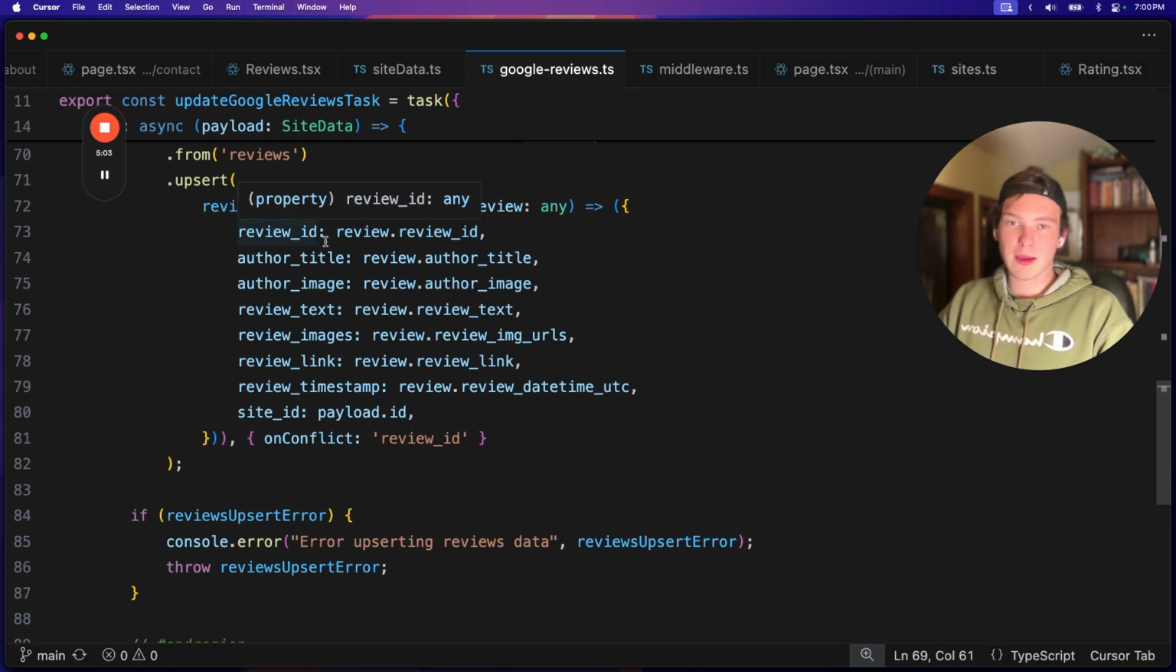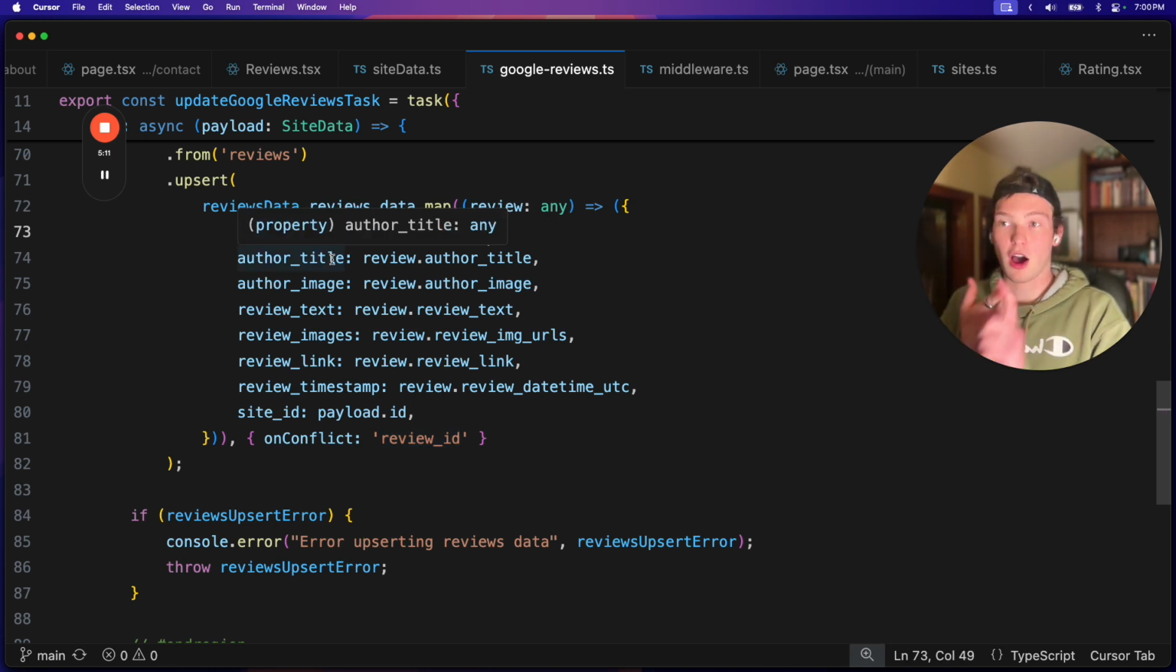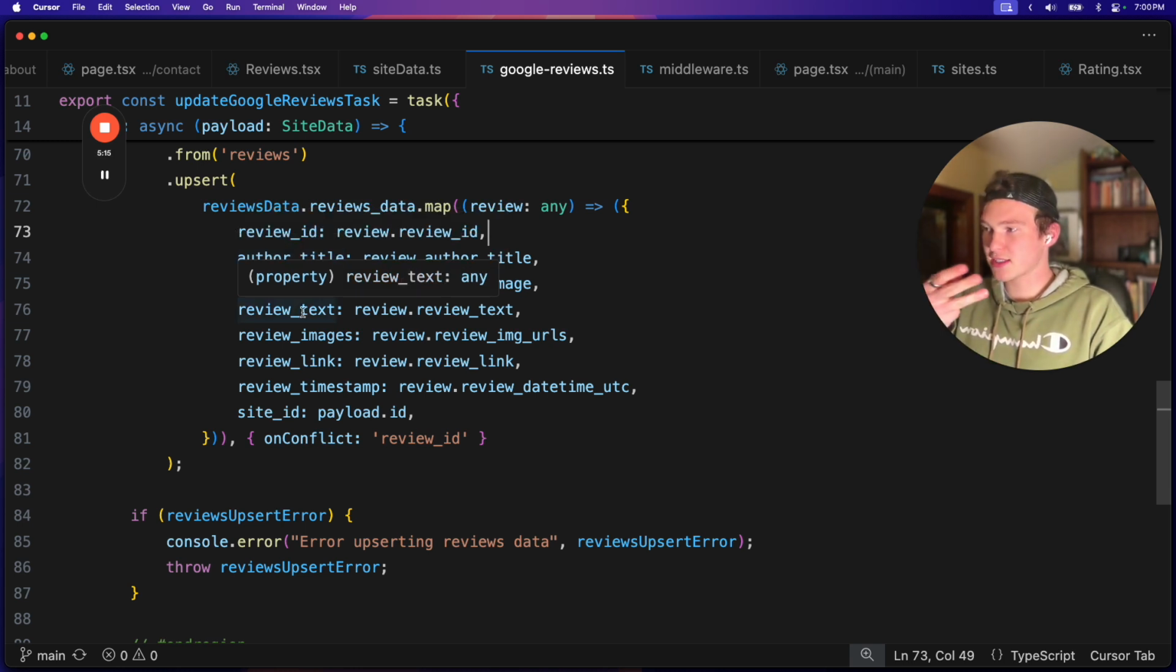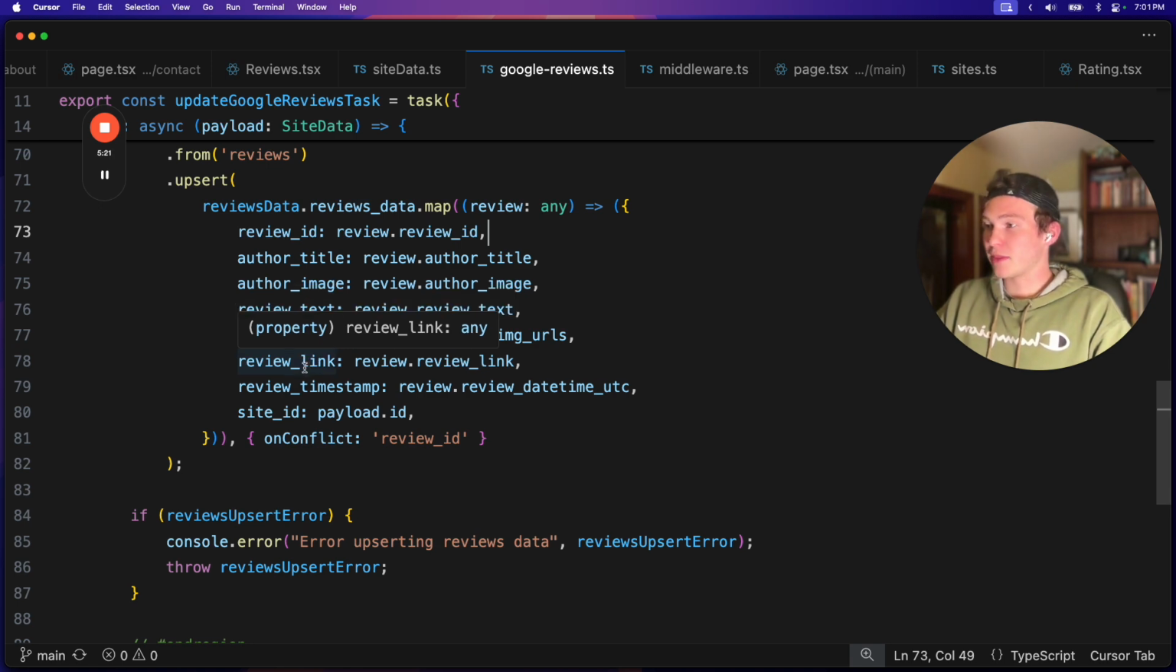And then the cool thing about these reviews that we're getting is that you actually get a review ID. I'm just kind of storing that. I don't think it's useful, but then the author title or the name, their image, the text that actually goes in the review, and an array of URLs for images. So I haven't added that, but you could. The link to the review.